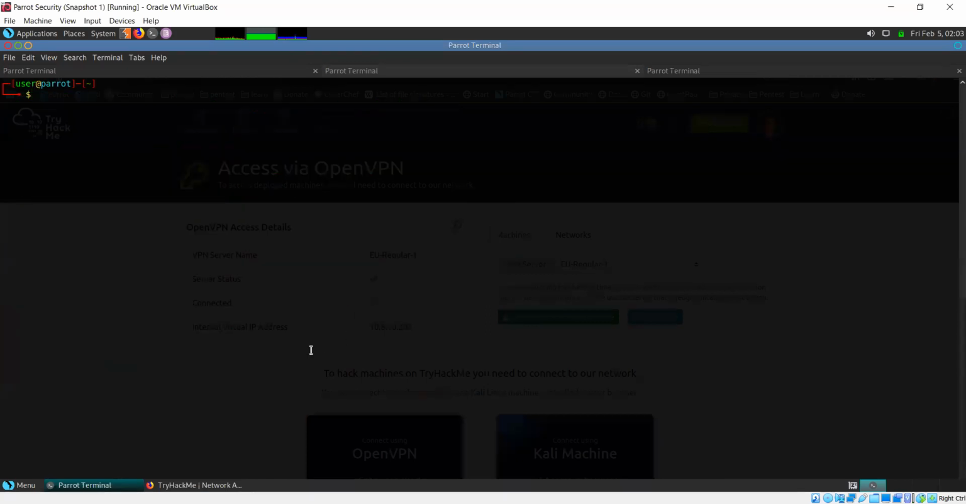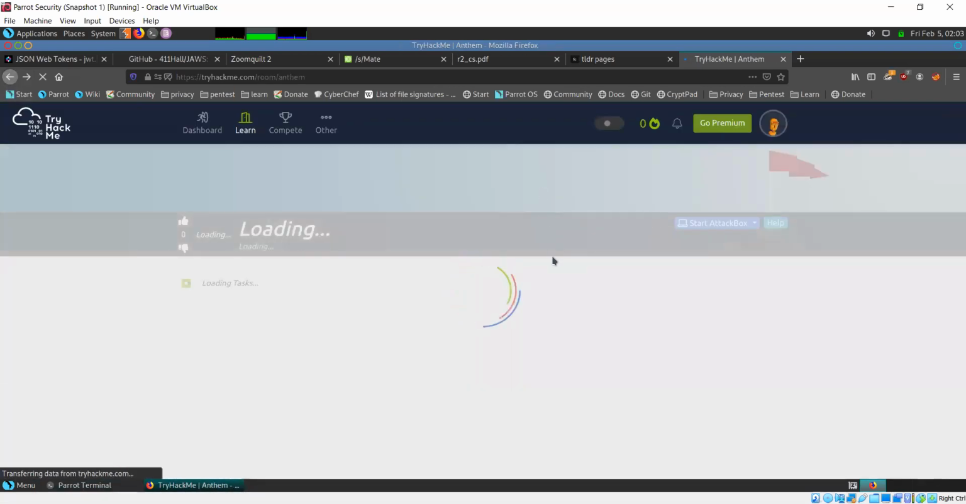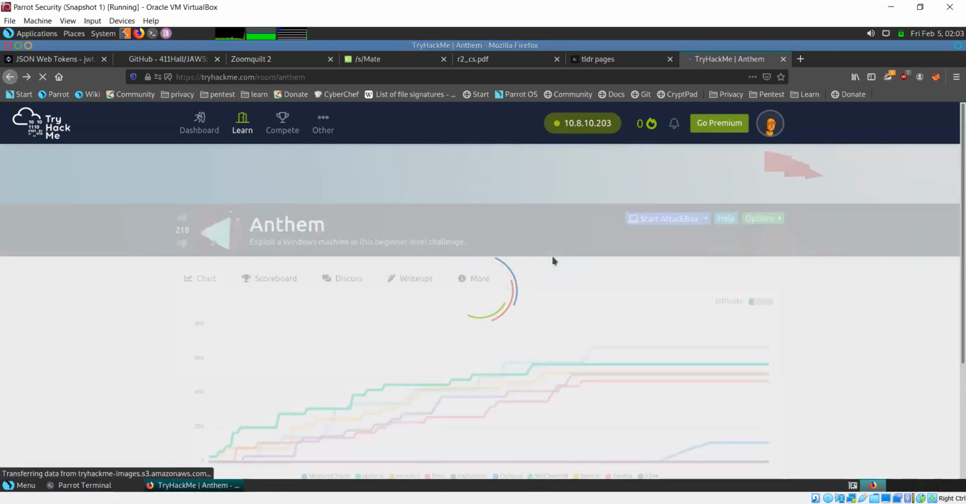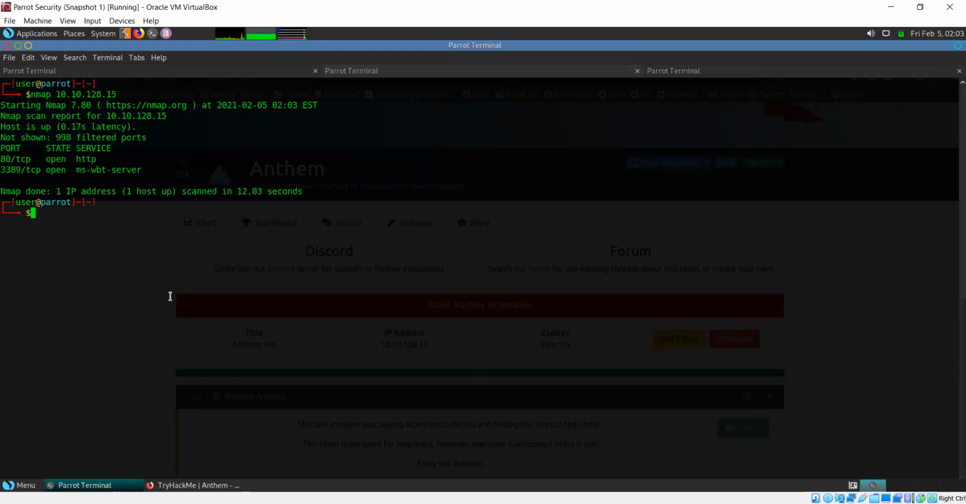Now, let's move forward with this CTF. So this is the IP for our target system. Let's copy it and let's run a quick nmap scan first. Okay, so this scan tells us that there are two ports open, port 80 and port 3389. So port 80 is for a web server, but what is 3389 for?